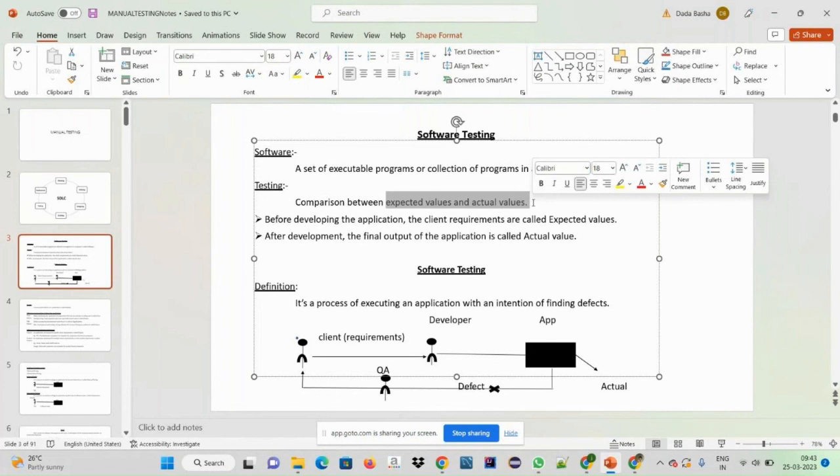It has to be proper. That is the expected value. How is the curry? Is it salty or is there no salt? That is the actual value. So you are comparing whether the salt is correctly added or not, properly added or not. Is the salt as expected or not? Is the quantity of salt present in the curry as expected or not? That is nothing but testing.